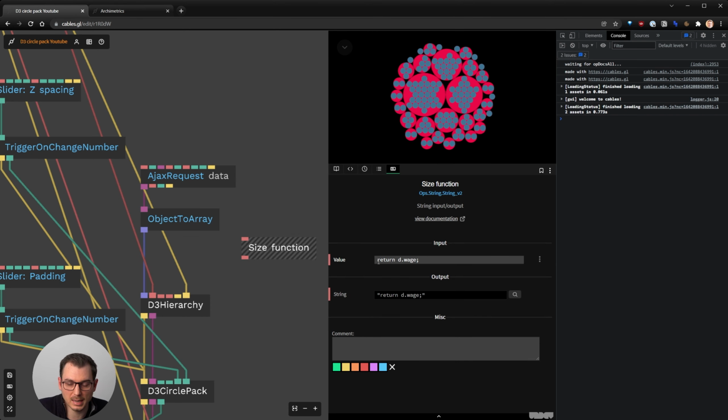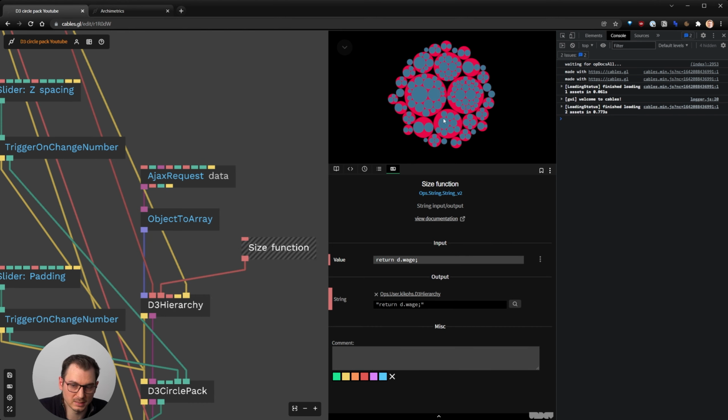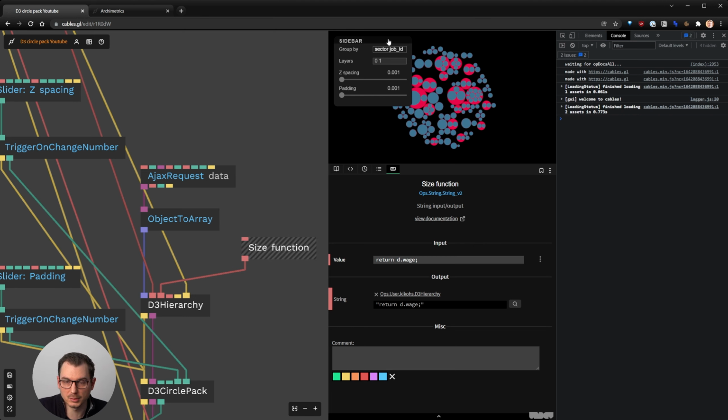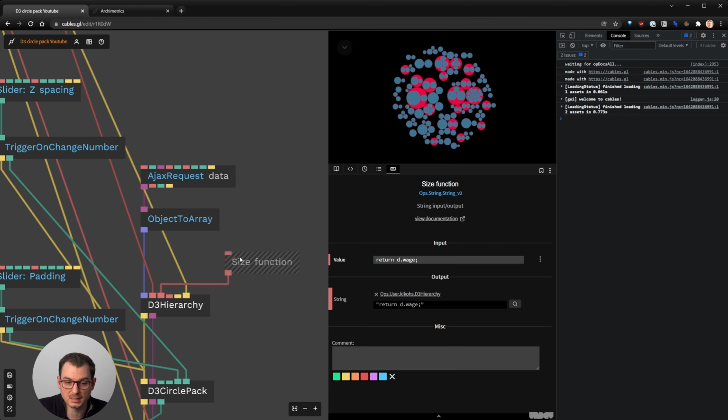So if I just say, hey, return D dot wage, and put this into the custom value function, you see that this changes. Now I'm scaling the nodes according to how much people earn in each sector. So you can know which sector is the richest or poorest and so forth, right? So this is very powerful. You can do any kind of grouping and sizing, and it's exactly the same for the sort function.